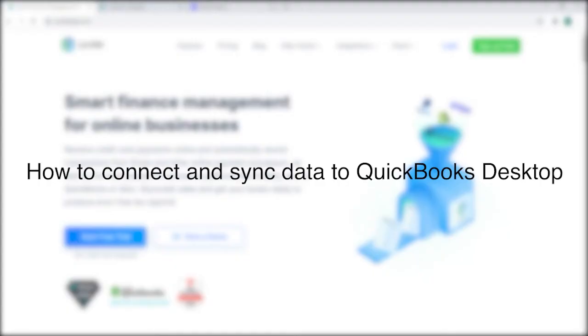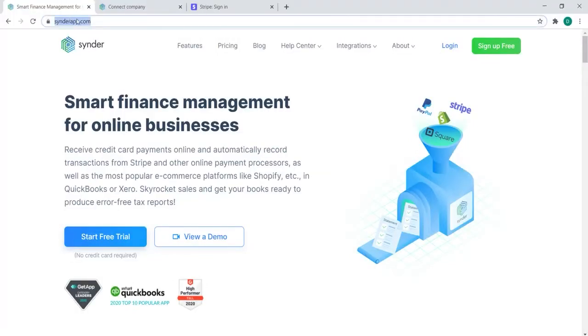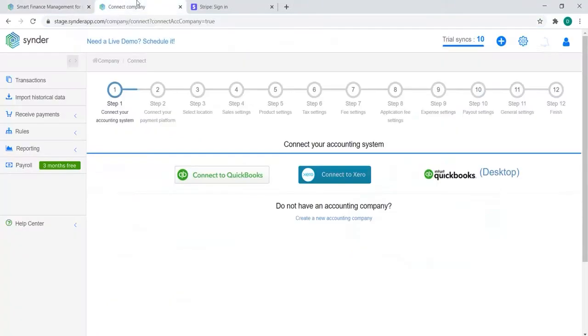In this video, you will learn how to integrate your payment processor or e-commerce in QuickBooks Desktop with the help of Synder for automatic data entry and quick reconciliation. Use the synderapp.com link to Synder and click the Start Free Trial button to create a free account or log into the existing one. Now you see the setup steps.